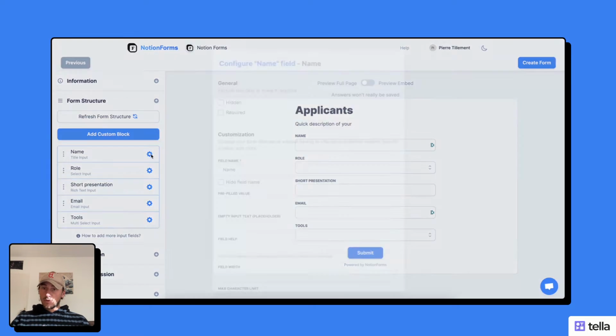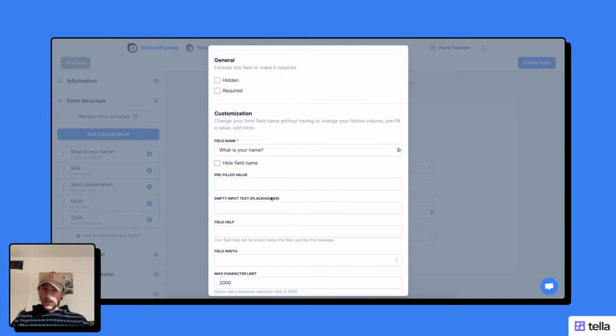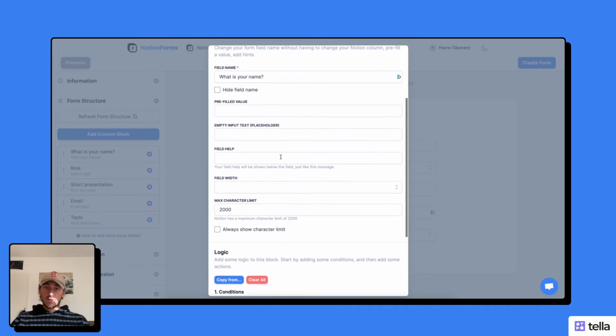And there are also plenty of settings located when you click on the little wheel, where you can hide, make required, and change the field name. So let's say you want to ask more questions and not just have the name of the column. You can have a pre-filled value, some placeholders, and so on. That really enables you to customize your form and each of its inputs.